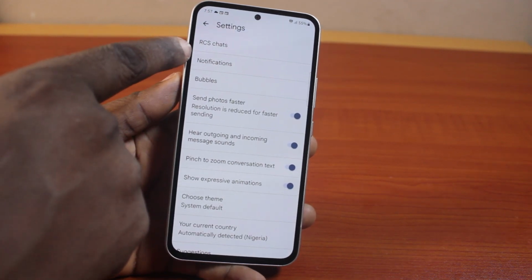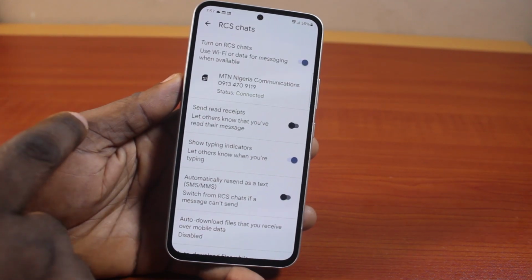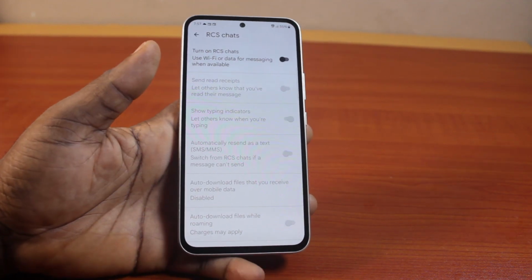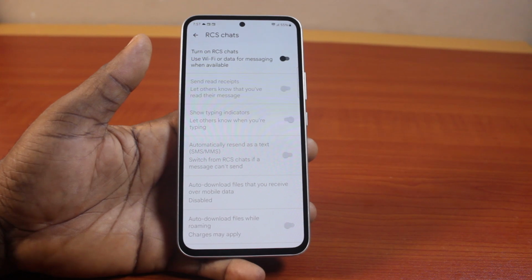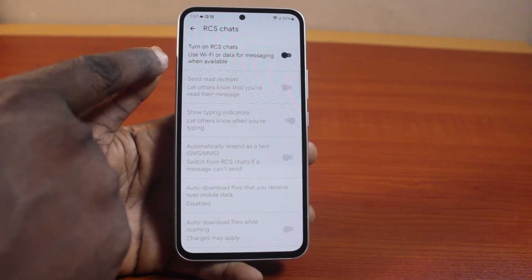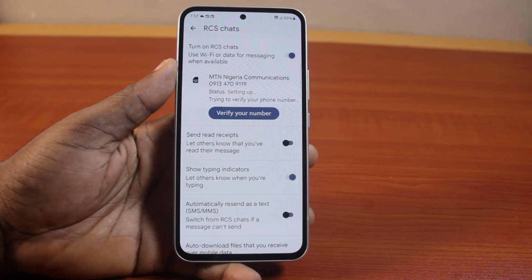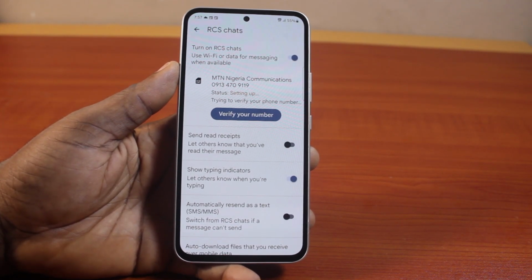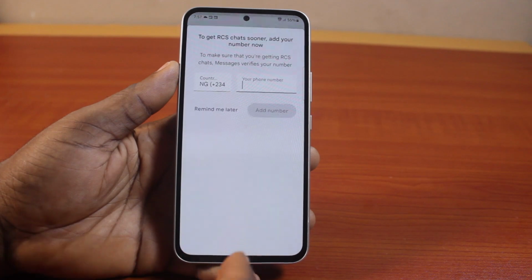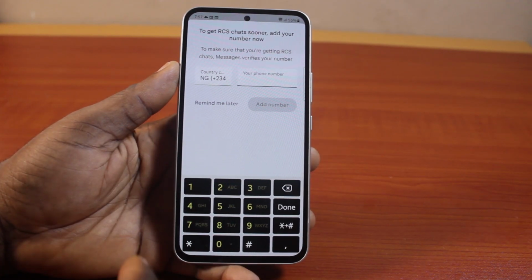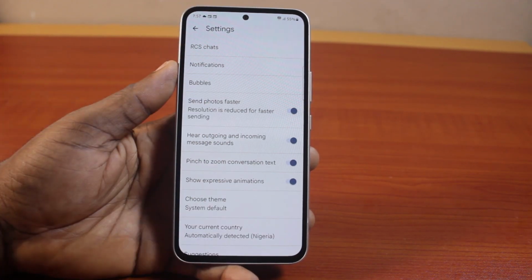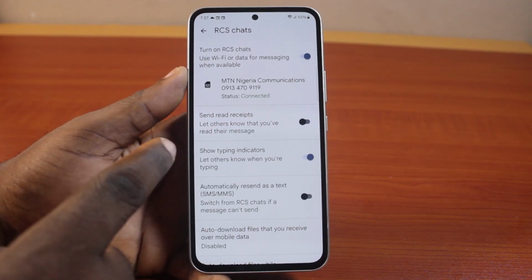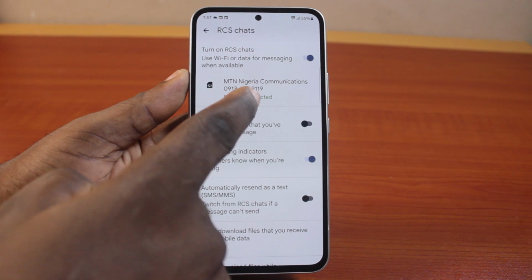Then you should see RCS chat under Messages Settings. Click on that. In your own case, this is going to be disabled like this, and this is literally the same for all Android devices once you open the Google Messages app. Now turn on RCS chat like this. Then you should see setting up, and it is going to try to verify your RCS chat mobile number. You can just go ahead and click on verify phone number and then type in your phone number. However, you may just hit the back button and come back after a couple of seconds, and before you know it, your RCS chat will be verified and you'll be connected. That's it. So my status is connected.